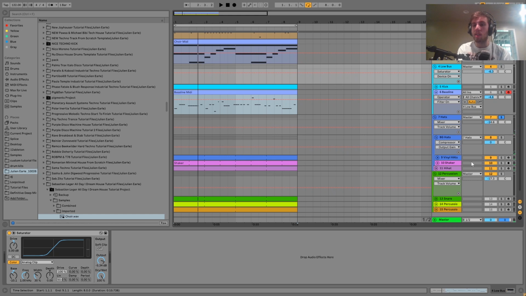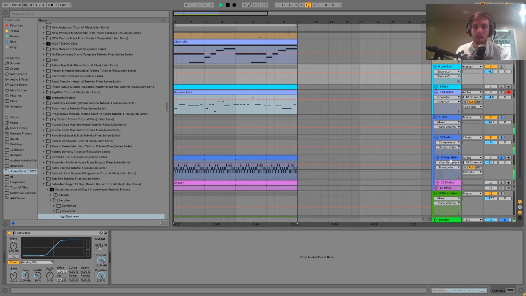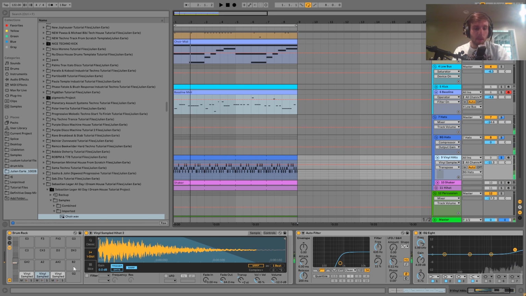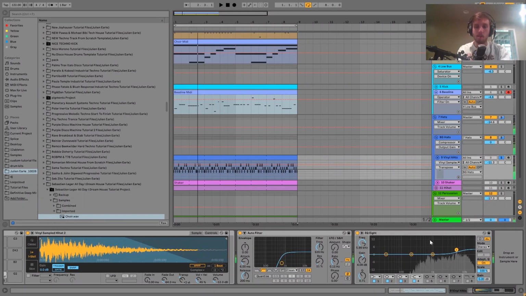So this is two main sort of things. We have the background hi-hats, and then this one. So the first thing here are these vinyl hi-hats. You can see we've got these in a drum rack here. So these are just sampled from a vinyl drum break. You can see it's just being high passed and the high end's being boosted.